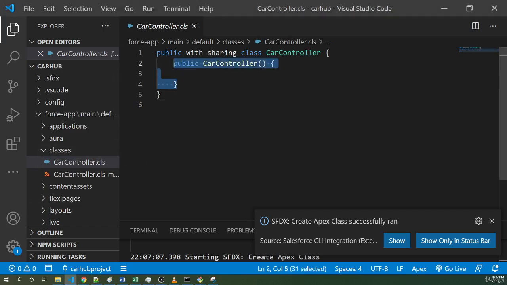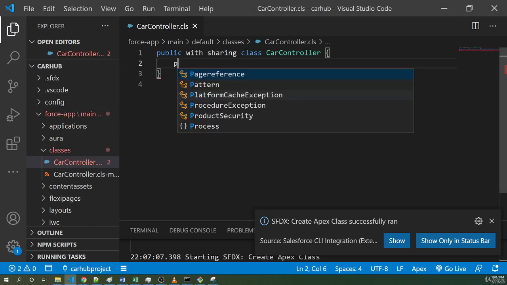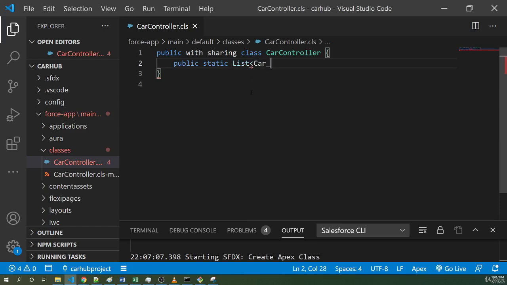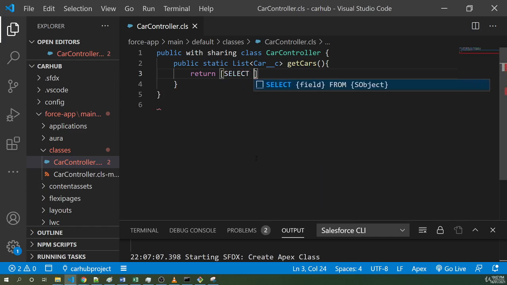So I'll remove this and I'll say public static list of car underscore C, and I'll give my method name get cars, and it will return the list of car records. So I'll write the SQL query, and the query we are looking for is select ID, name, then the price, description, category, picture URL, and so on. So I can paste it.